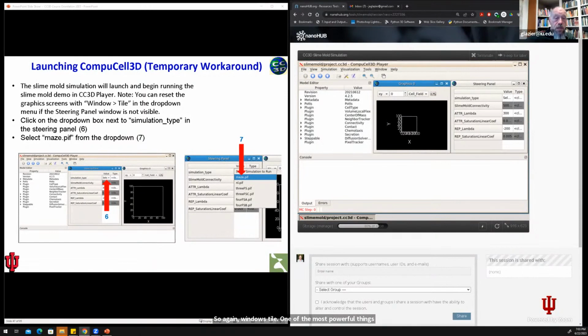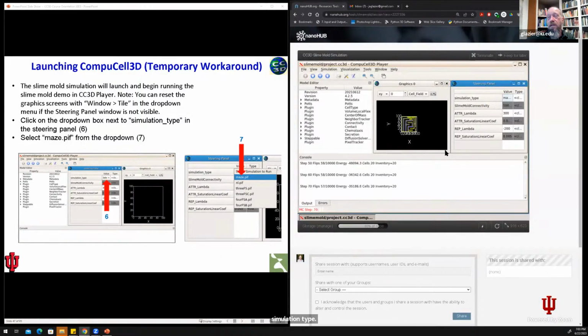This simulation is actually a very interesting simulation of slime molds and their behaviors. We're not going to be exploring it today. We're just using it to get access to CompuCell. To get access to CompuCell, we need to go into this steering panel where it says simulation type. We're going to pull that down and select maze. And you'll see a simulation will start to run, showing slime mold moving in a maze.